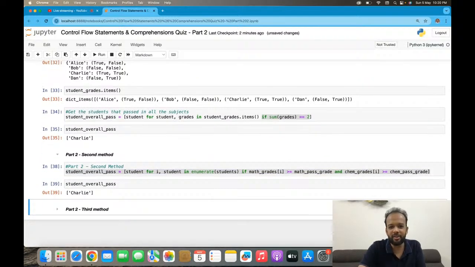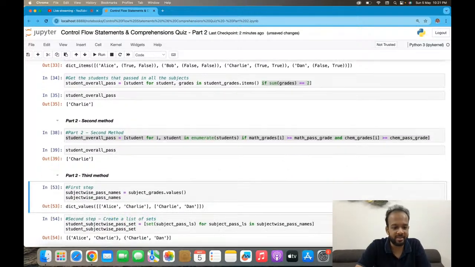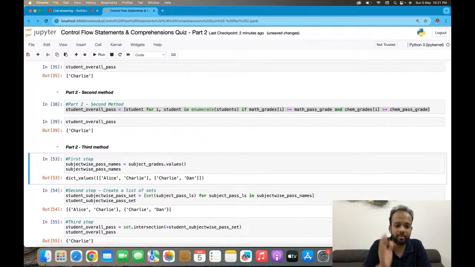Now there's a third method as well, which I want to discuss, but I don't want you to worry too much about it. Why? Because it is a bit complex. But I still want to demonstrate that, because this is another way to do the same question.